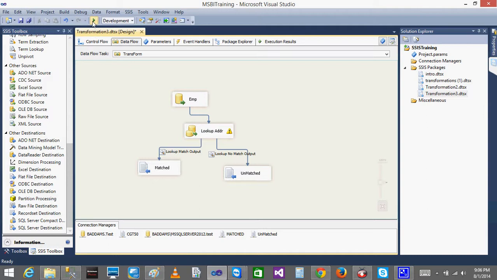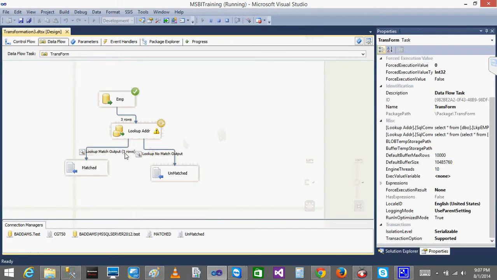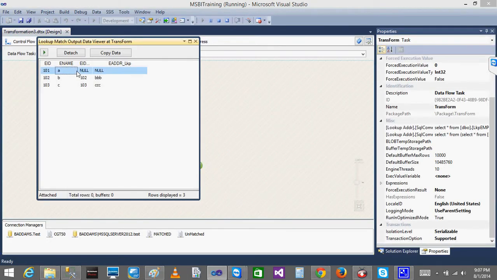When I use ignore failure and the records are not matching, you can see I am still getting all the records, because 101 is not there in that table, right? So you are getting EID and address as null. 102 is there, so you get that record, with EID from the lookup table and address from that table. 103 is there, so you are getting 103. That's it. You can see it is a lookup matched output.